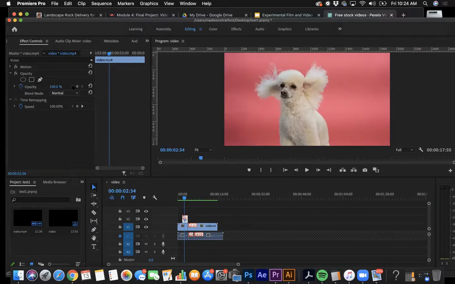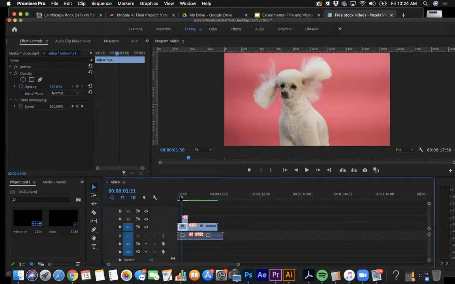Okay, so let's go down to 50% and see how that looks. Now we're getting kind of a trippy vibe here, right? Let's see how this looks. Let's play, if my spacebar will work anymore. Or we'll just scrub it. So you can kind of see it's got a little trippy thing going on here.